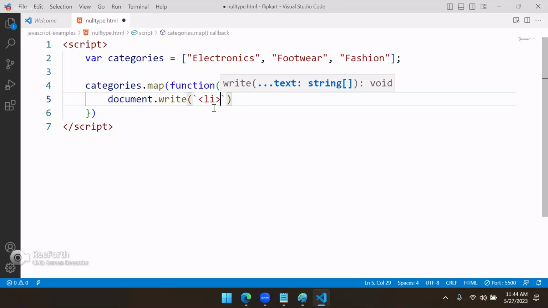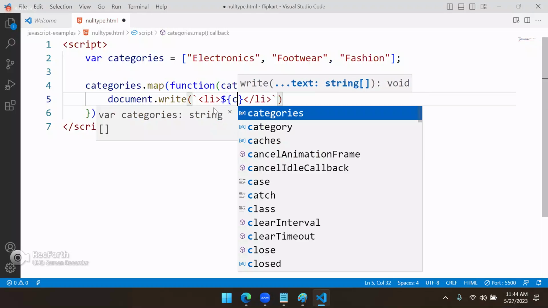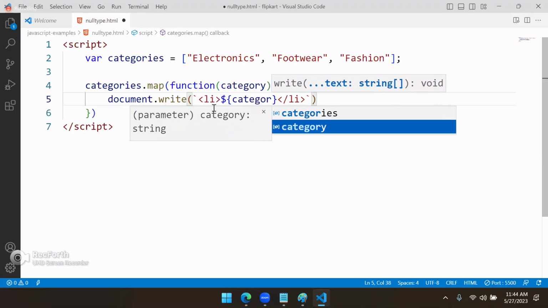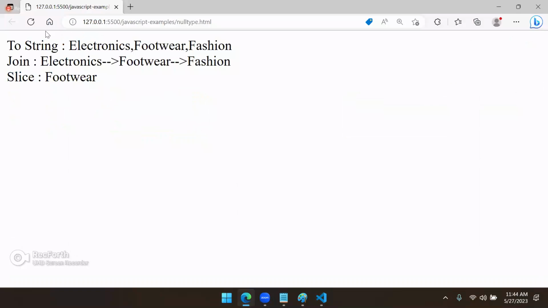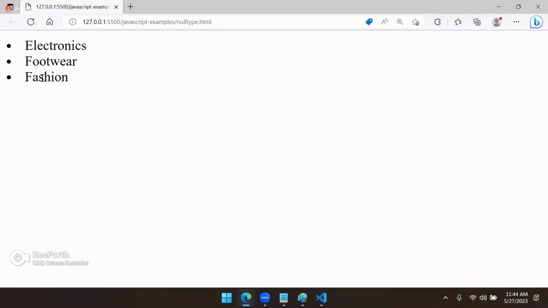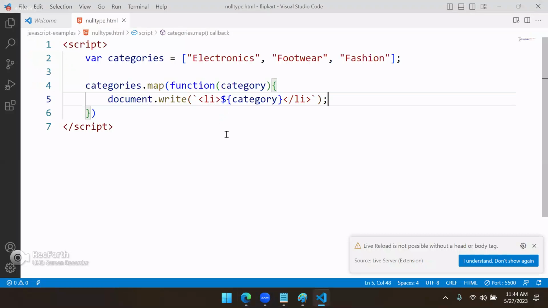I want to print document dot write. I want to print as li. Li is list item. What we have to print here, we will print category. That means the category is printed as a list item. So every category is as a list item. You can print as heading, as paragraph, as a div, as a span, anything.